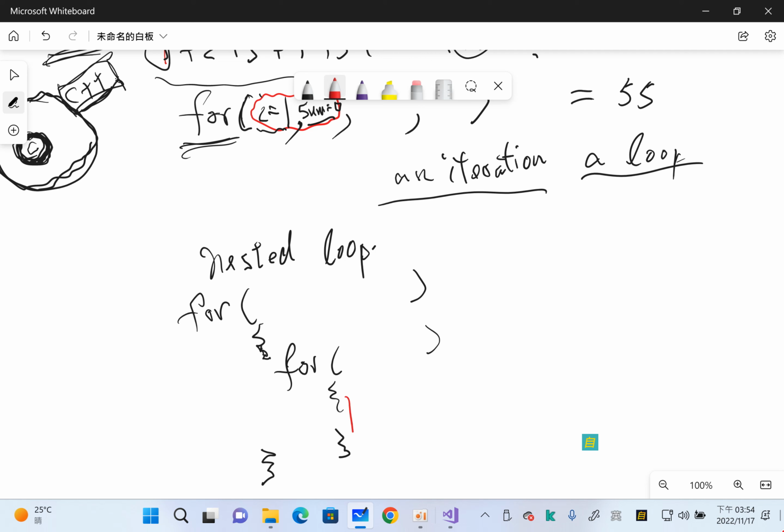This part of the statement will be executed how many times? It will depend on how many times this for statement will be executed. How many times this big bracket will be executed, and how many times this big bracket will be executed. So let's see an example.